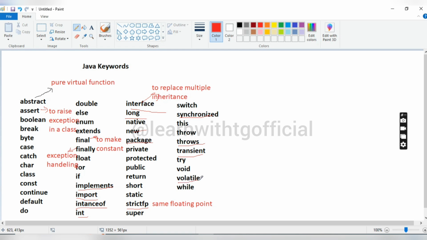Transient saves the object state. And volatile is for multi-threading. It saves in main memory.